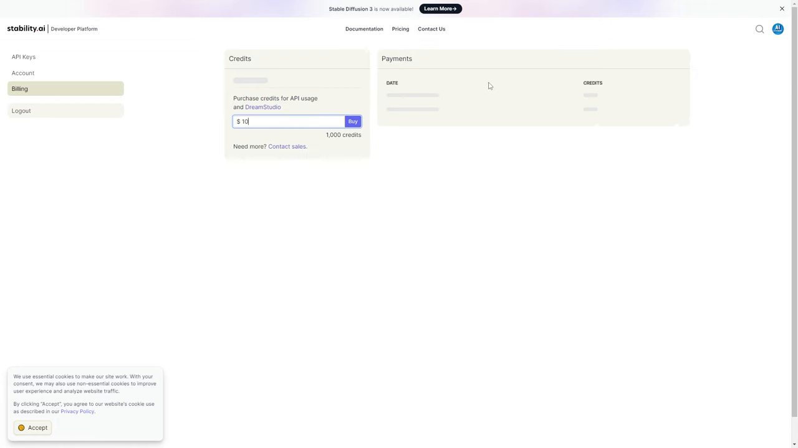Stability AI offers 25 free credits to its users, which translates to just 3 generated images using Stable Diffusion 3. I've gone ahead and used a few of those credits for testing purposes in this tutorial, but honestly, I think it might be worth holding off on purchasing more credits until they release the weights for this model.